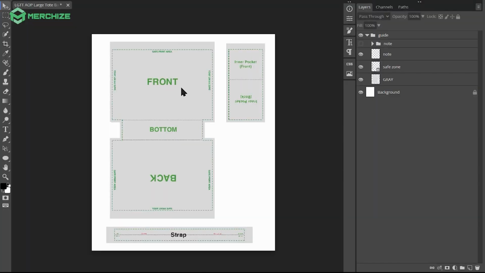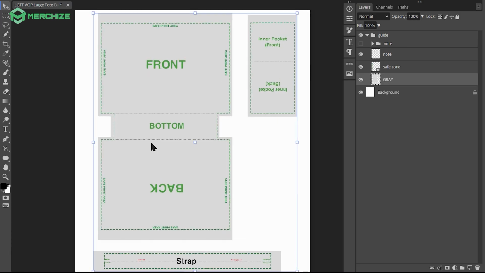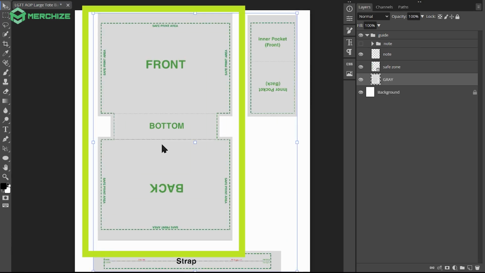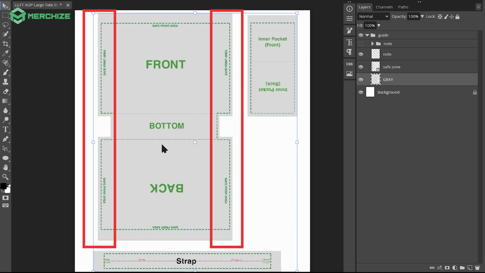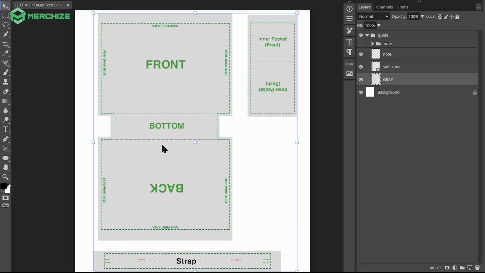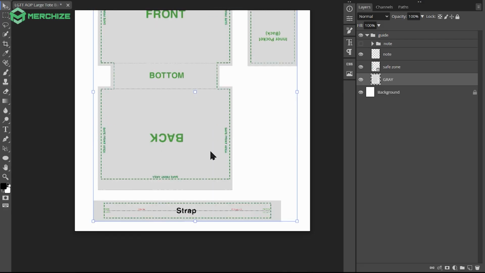Let's break down each part of this template. This area is the main body of the tote bag, with the front, back and the bottom of the bag. These two vertical sections on the left and right edges of the main template will become the side panels of the tote bag once sewn together. They connect the front and back panels along the bag's sides and give the tote its depth. Underneath is where you place the design for the bag's strap.